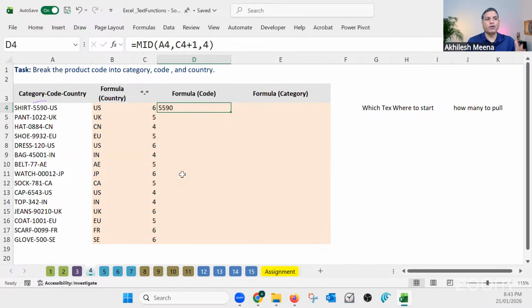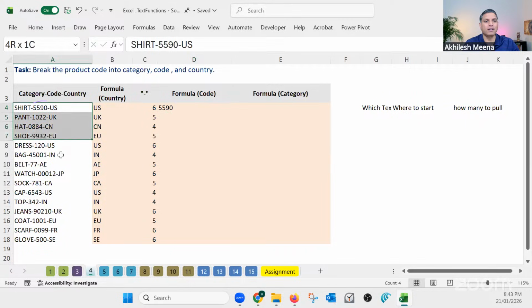Now, up to what point do we need this code? Can you tell me? Looking at the pattern, we need until the second hyphen. By default, the find function finds the first hyphen, starting from the left side toward the right side.